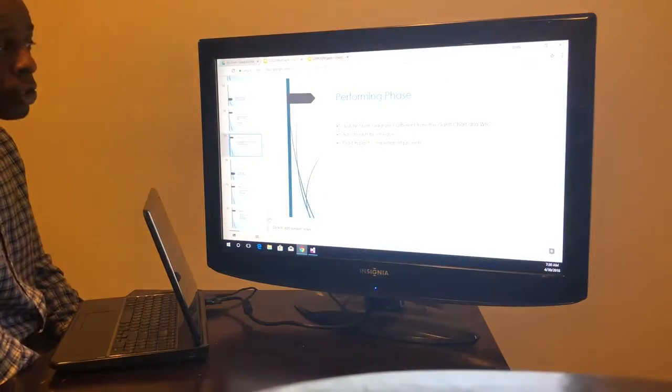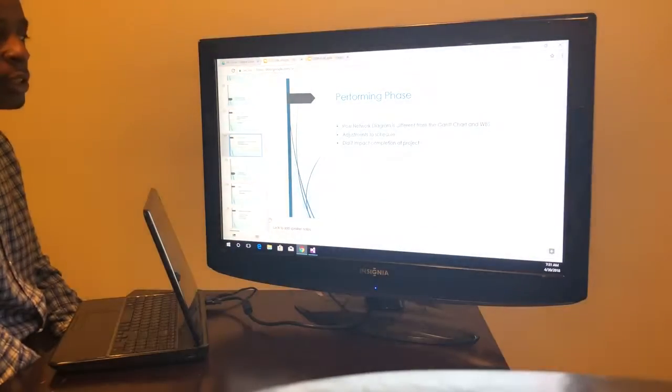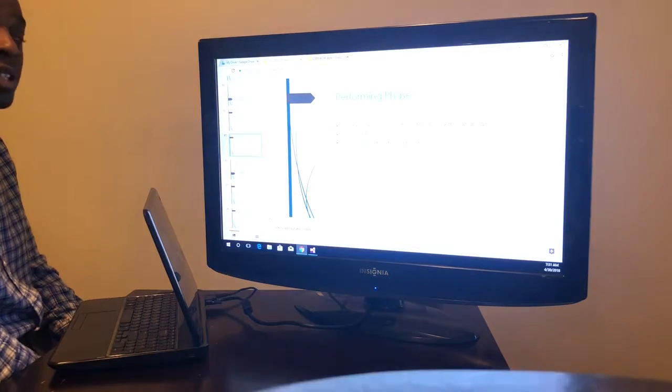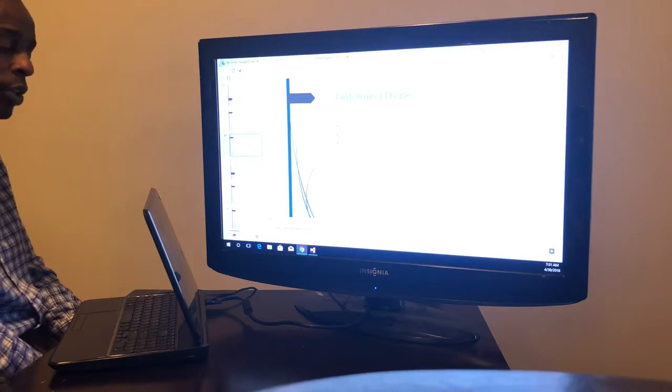And I will speak of goals later. So in the performance phase, we were able to see how the network diagram is different from the Gantt chart and the work breakdown structures.